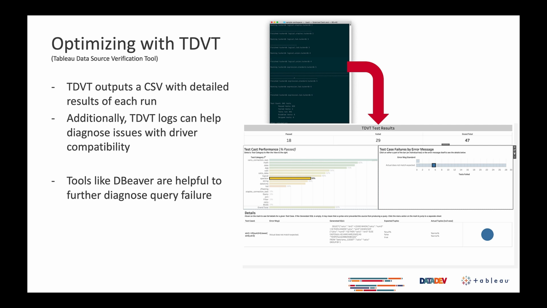There is a full guide on leveraging TDVT that I've created. I'll have the link to it available with this recording, so that you can go and check that out as well. But the whole idea of TDVT, just to sum it up, is we want to make sure that your connector is optimized, that the data it's returning can be trusted, and TDVT is an excellent test harness to do just that.